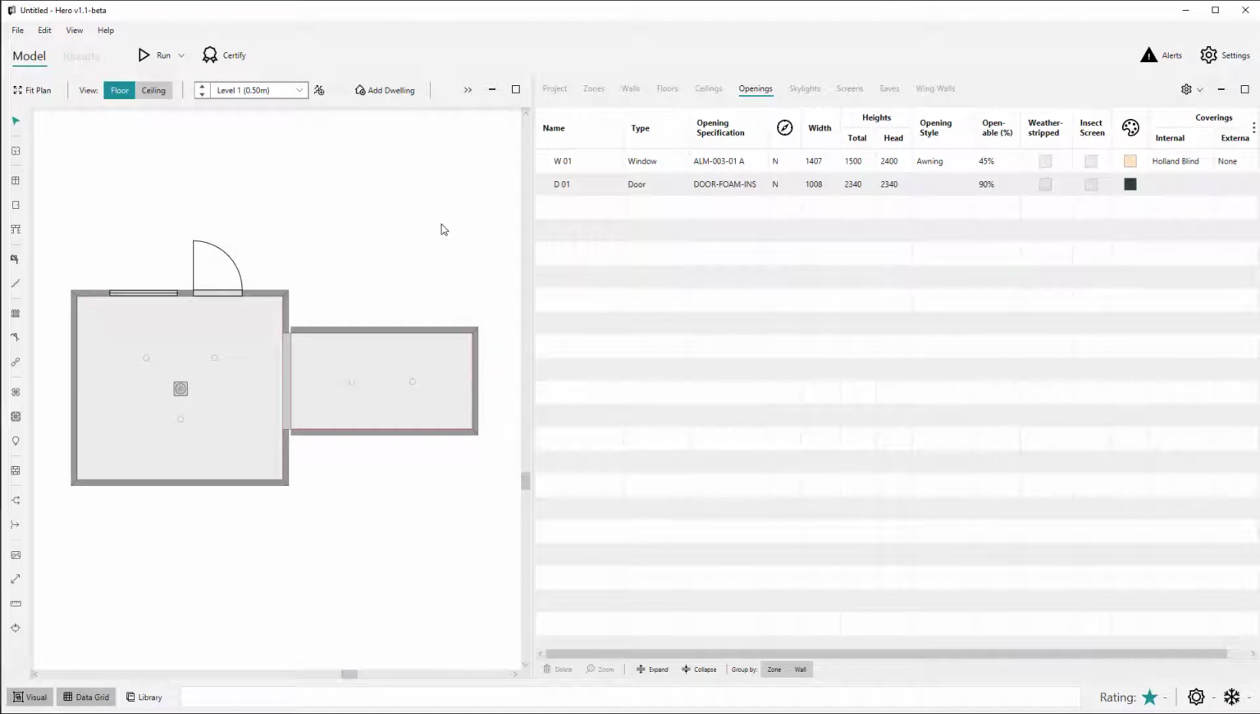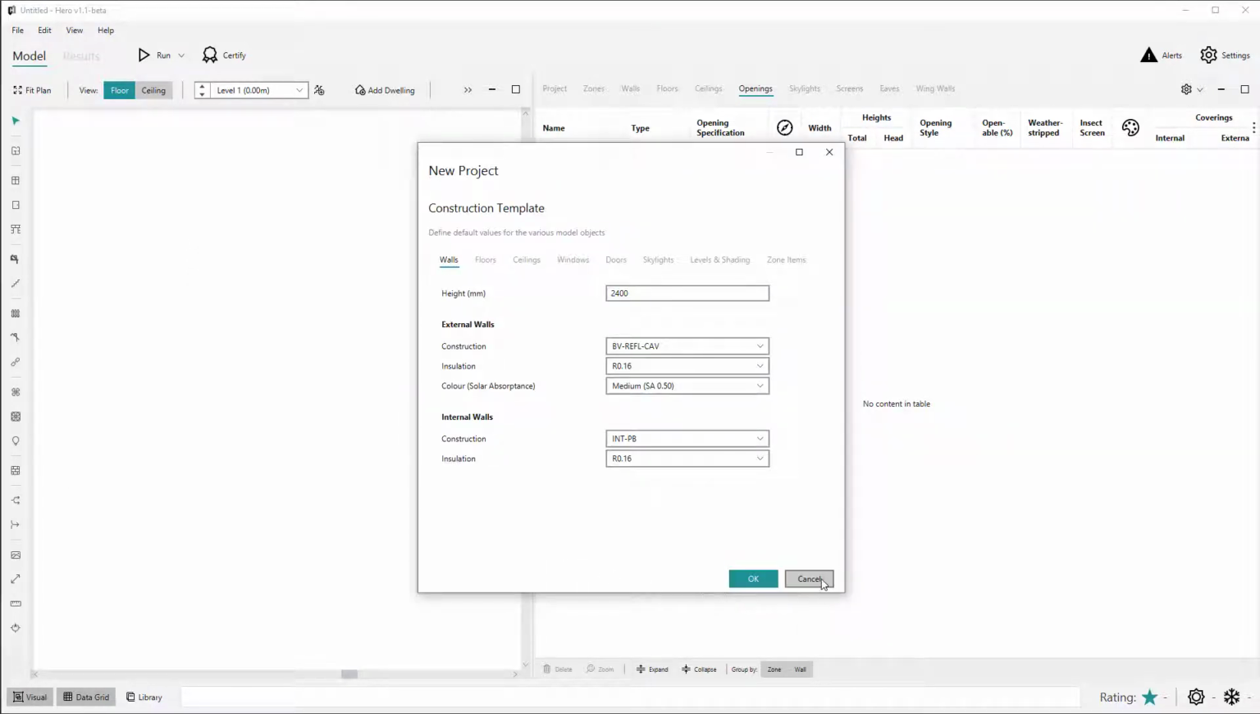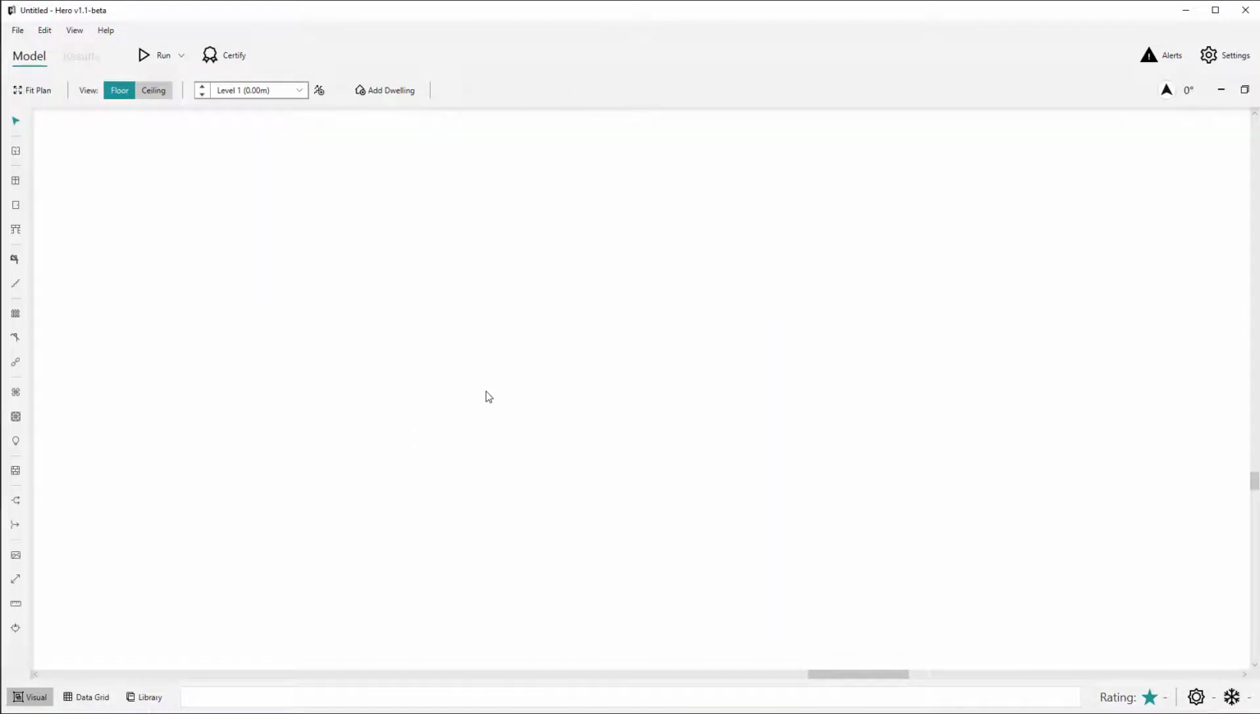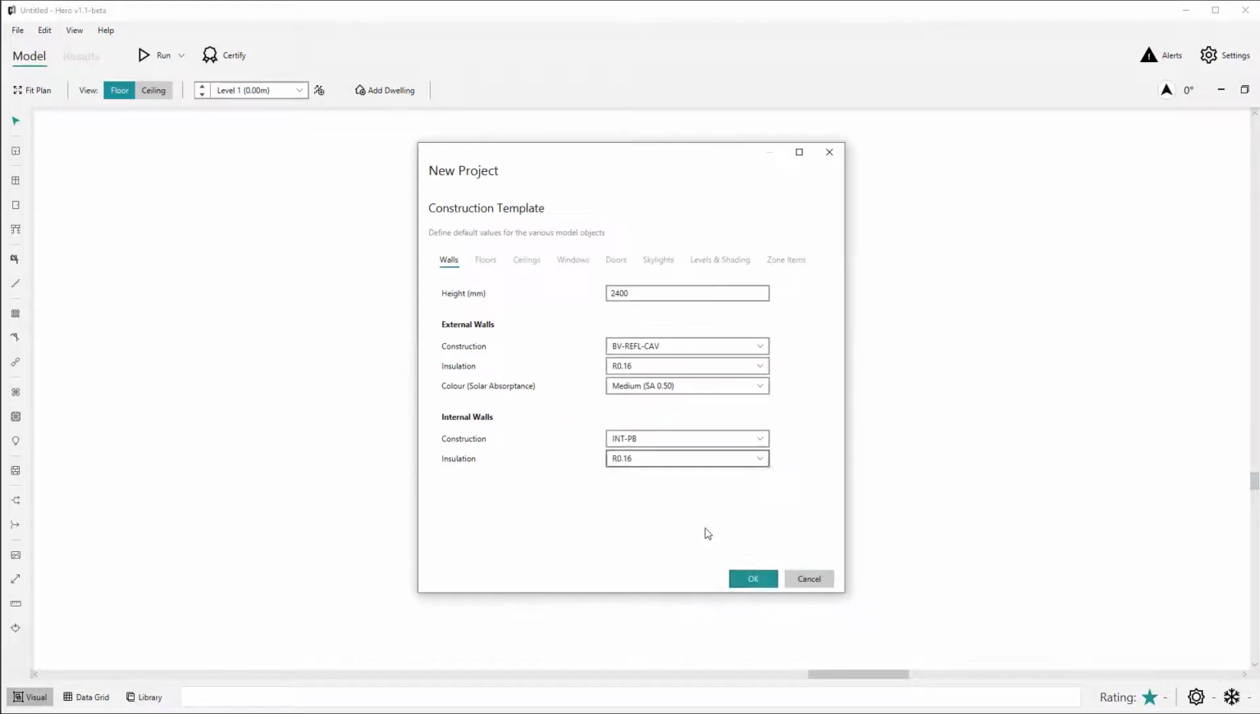Note, there's no need to use the template view. You can just hit OK or cancel and start your project and enter your geometry and change these values later in the data grid. It will just use Hero's default values for all of the items created initially. We'll be expanding on this template view in future releases. We're planning on integrating the ability to save and load your own custom templates, so you don't need to go through this process each time.